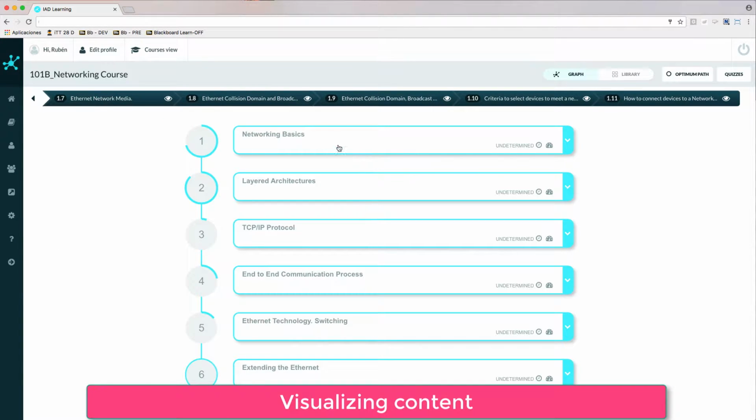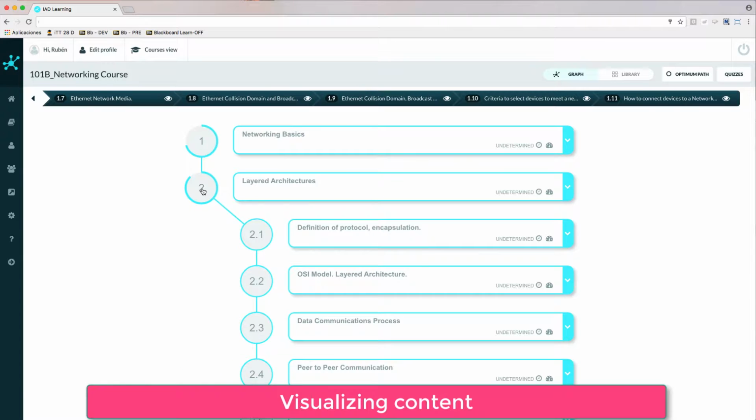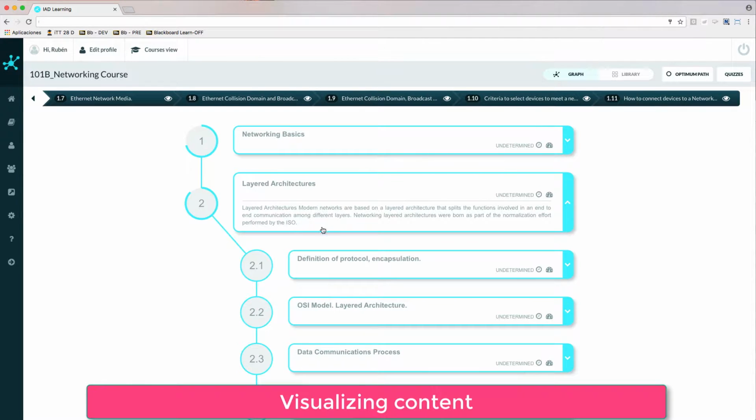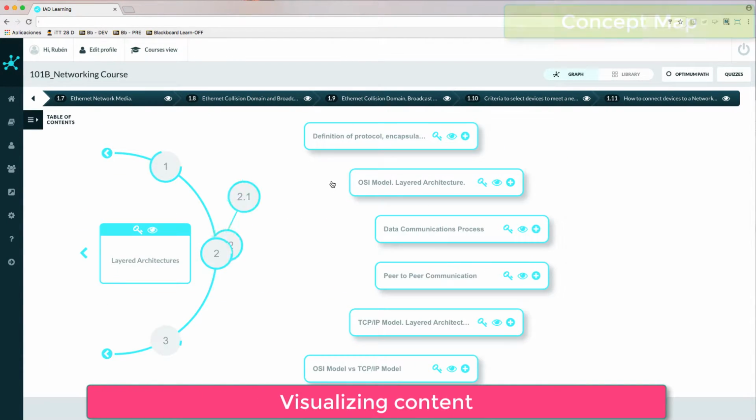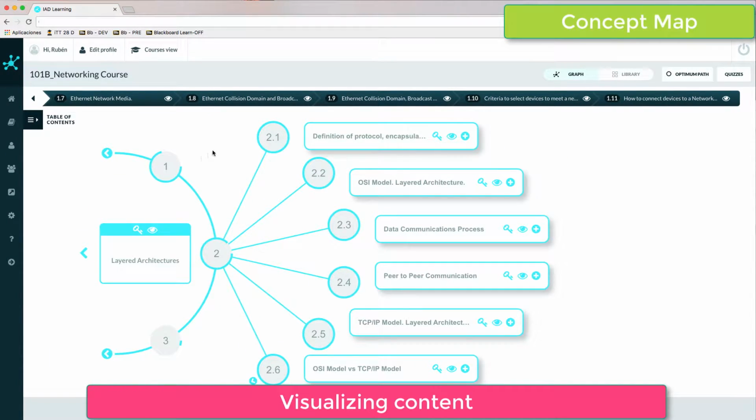When you come into a training course, the first thing you see is all the chapters that this course has. You can click on one of the nodes and understand whether there are sub-chapters. You can also click on the arrow and then you get a summary of this chapter. But when you click on one of these elements, you land in this concept map, and this concept map is the main navigation interface.